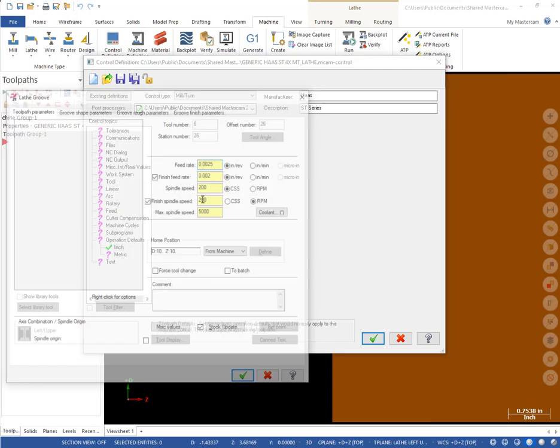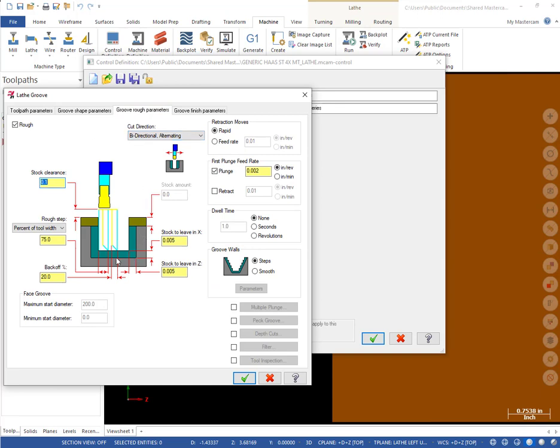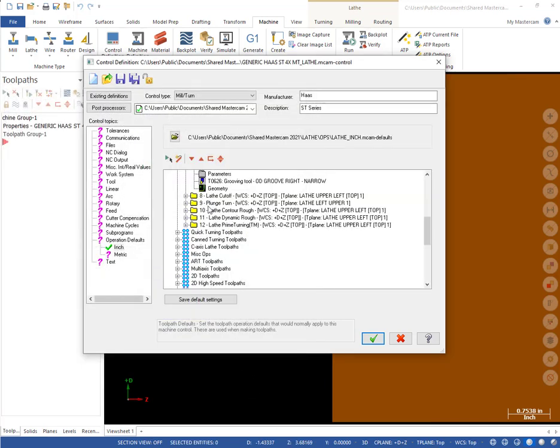The groove I use pretty decently. The only thing I really change in that is use stock as outer boundary. And all this stuff I have 5 on and 5 on. That all looks good. And then everything here looks good as well. So everything here looks good. So I'm going to hit check.